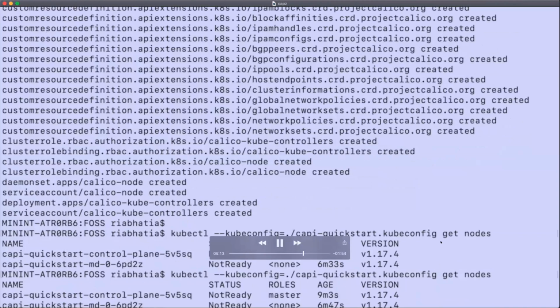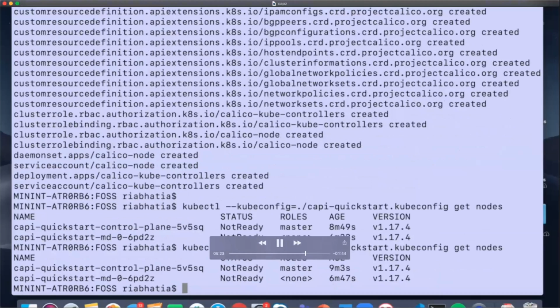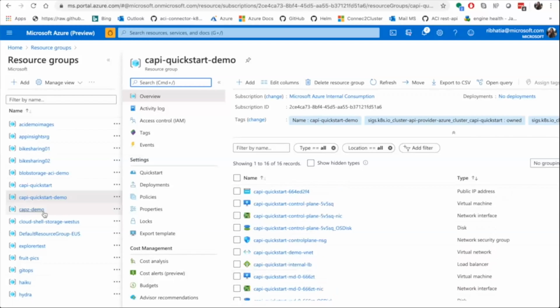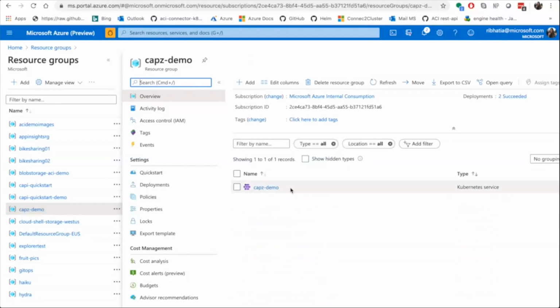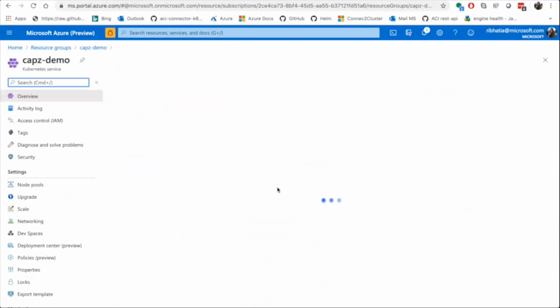Fast forwarding a little bit. Okay, so I'm going to show you what it looks like in Azure. So within Azure, this is the workload cluster I just created. It's spun out a VNet, it's spun out multiple VMs, et cetera.